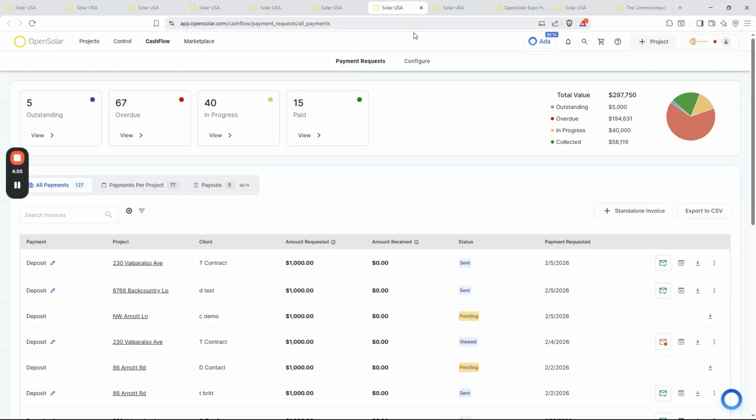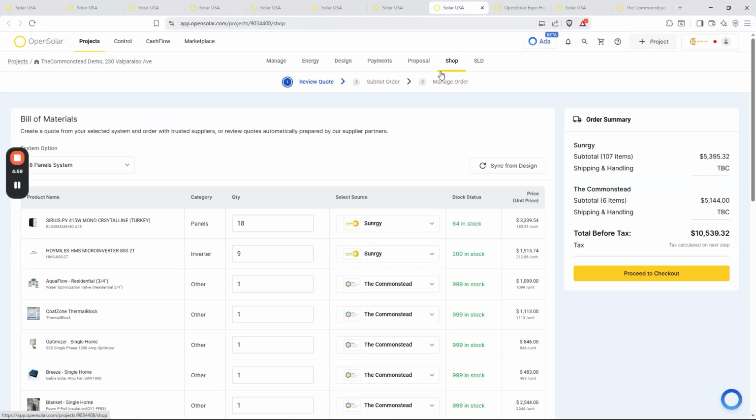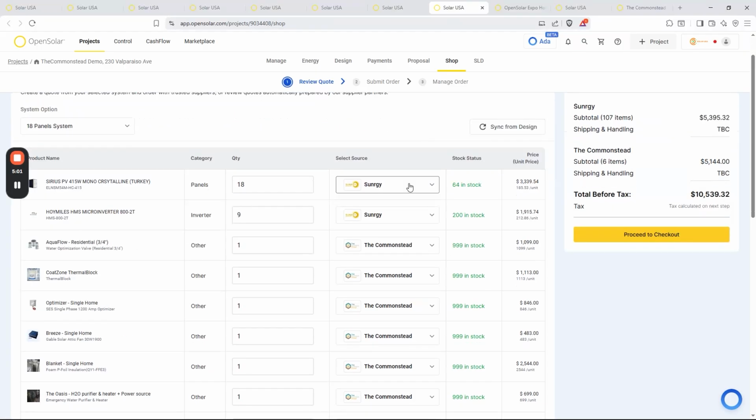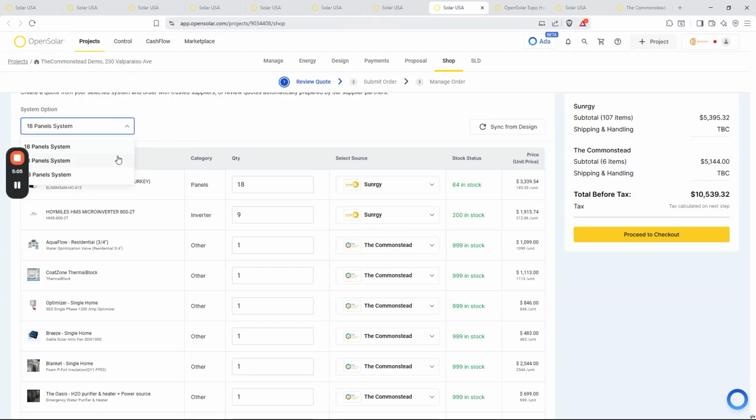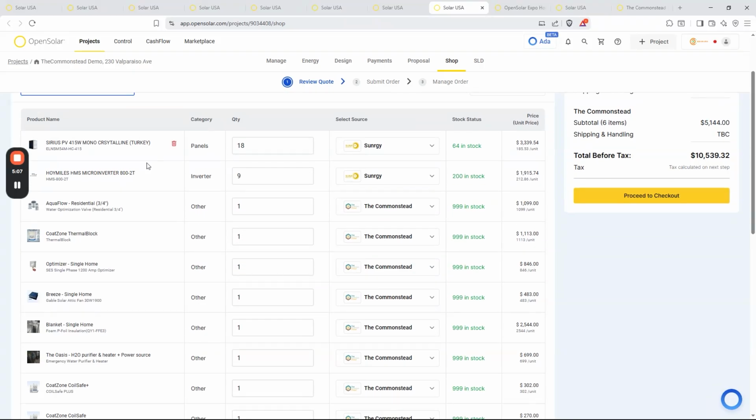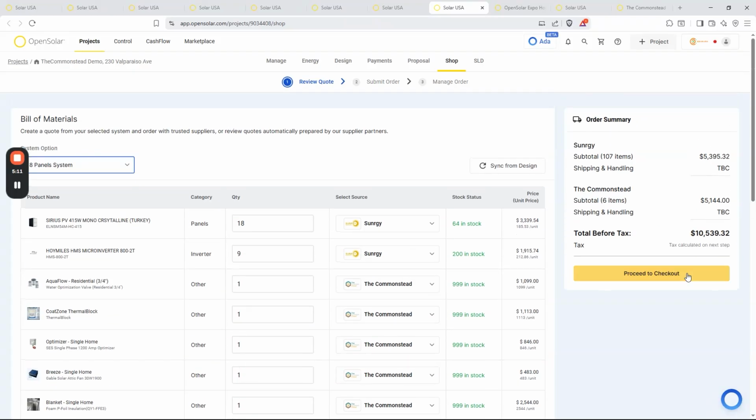Once you've sold the design and you're ready to go ahead and start installing, you can order all the equipment right through Open Solar from our multiple partners here, like Synergy or the Commonstead. You'll see a great bill of materials here for each system and project design, and you can go ahead and access all that information again, along with the availability and pricing. And you can proceed to checkout here to order from one partner or multiple right within the checkout flow.